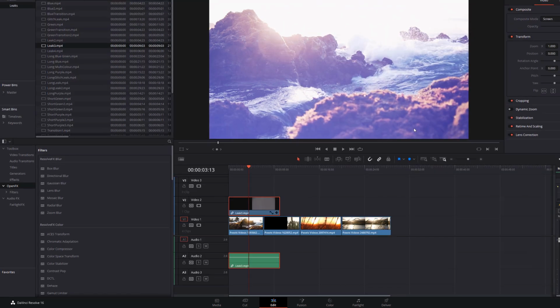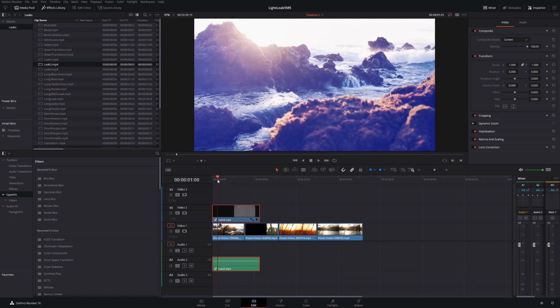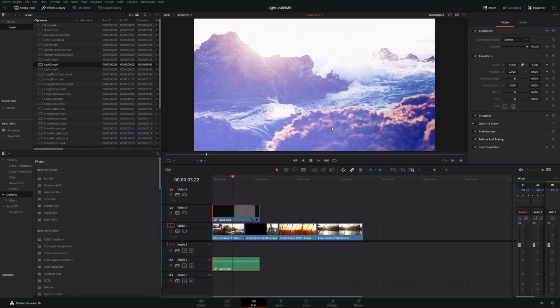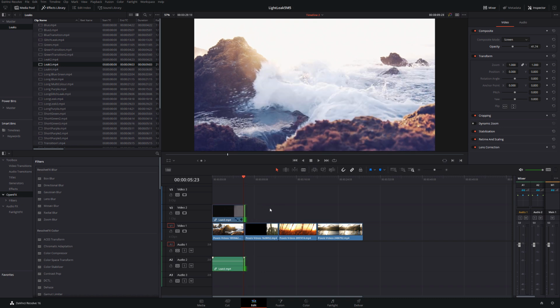Head back into the edit tab, and now we've got sort of a blue look to it. Again, we'll hit play, and we can see we've still got the light leak going on, but everything's sort of got a bluish hue to it. Again, if that's too strong of a look, just lower the opacity until you're happy, like so.